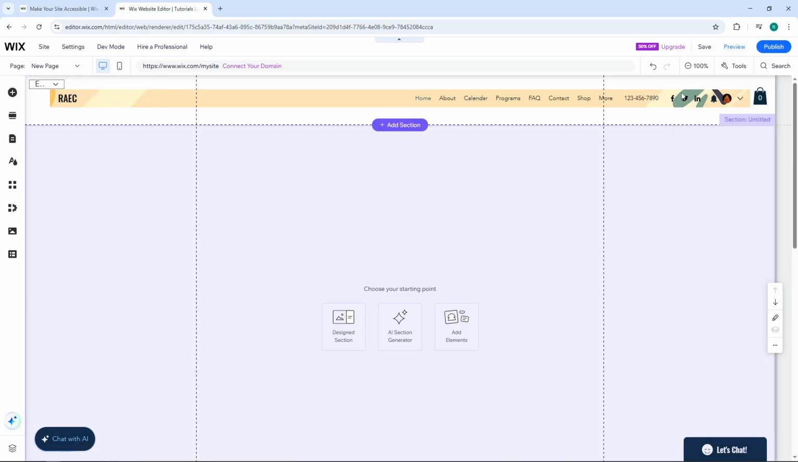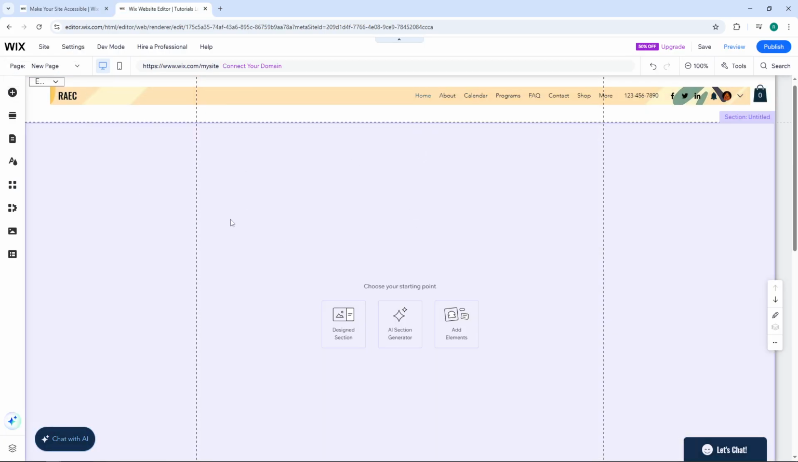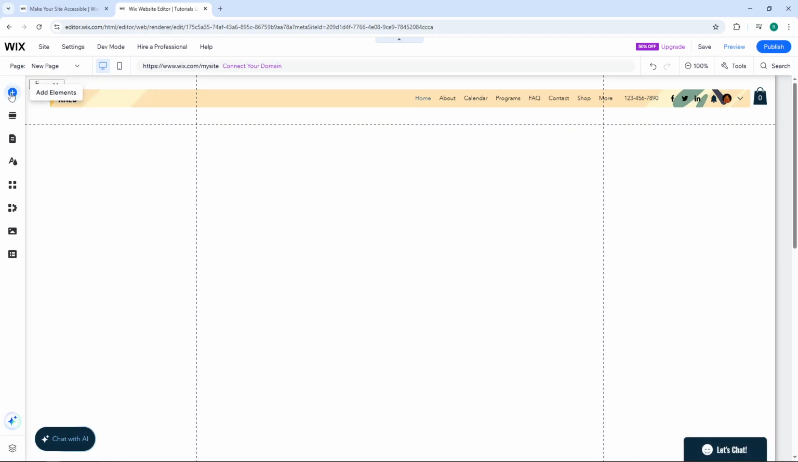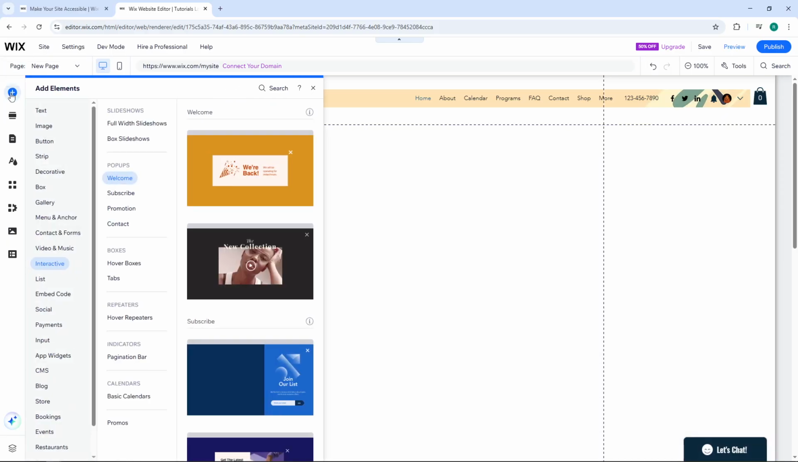You'll now be directed to the Wix website editor screen. This is where the real work begins. On the left navigation menu, locate and click on the Add Elements button. This opens up a whole world of design possibilities.